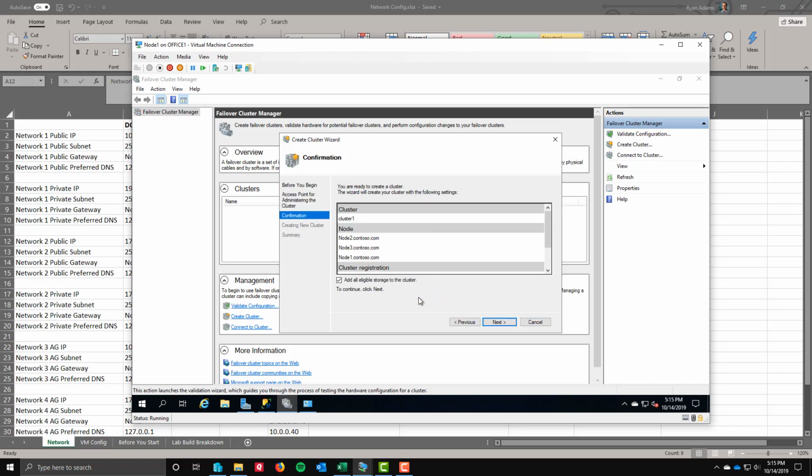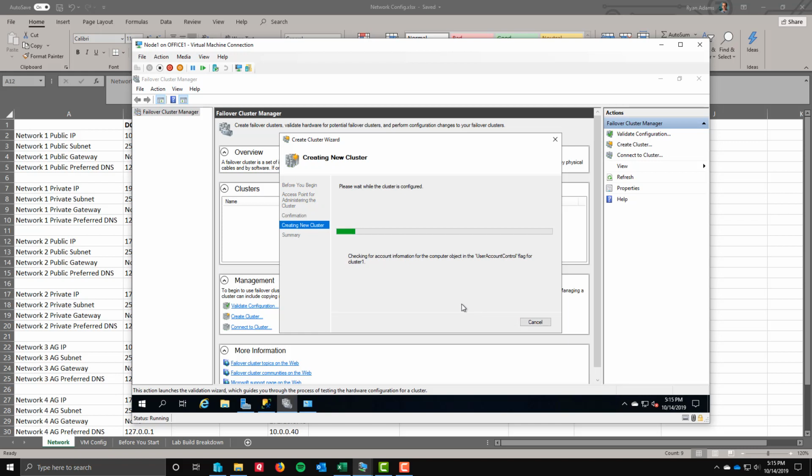It's going to go validate and check all of that out. I'm going to leave this checkbox here, add all eligible storage to the cluster. I could easily uncheck it here because there is none. So without any shared storage, there's actually nothing for it to add to the cluster to be able to do that anyway. So I could have as easily just unchecked it, but it doesn't hurt to check it. It'll just realize, oh, hey, there's no storage here. No need to worry about that.